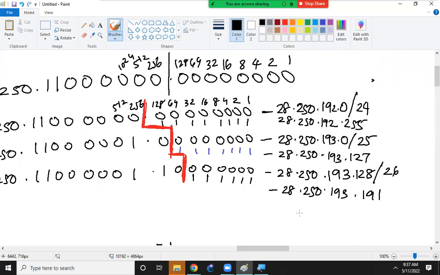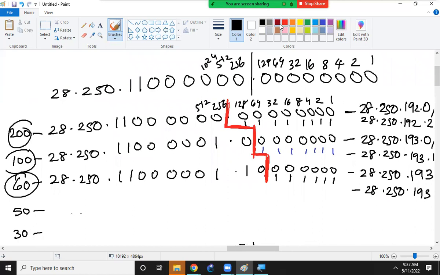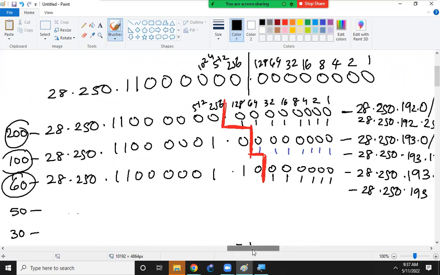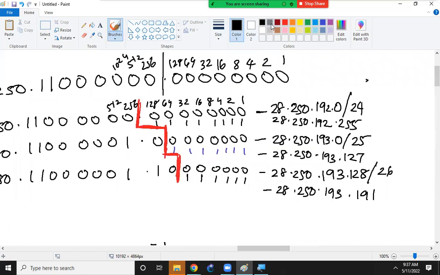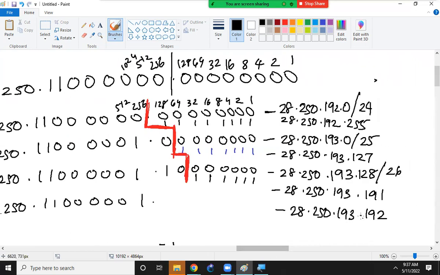128.250.193.191. Clear? Okay, so I don't have space here, but still, this is the broadcast address of this one. And now again, to find out the next address, 128.250.193.192 will be the next address. So if you write it down, it will be 128.250.11000001, and this is 192, which will be 11000000.